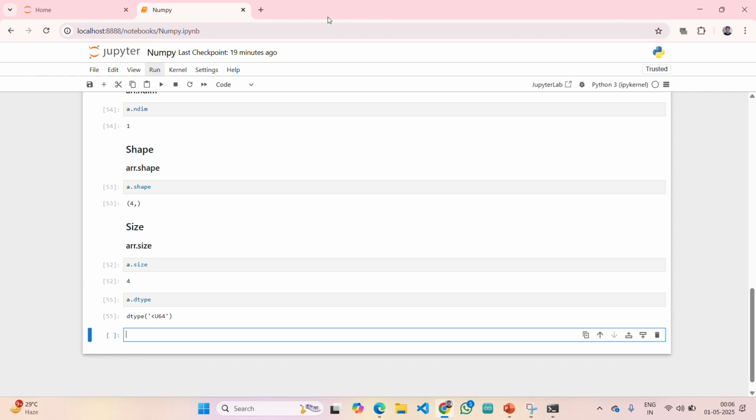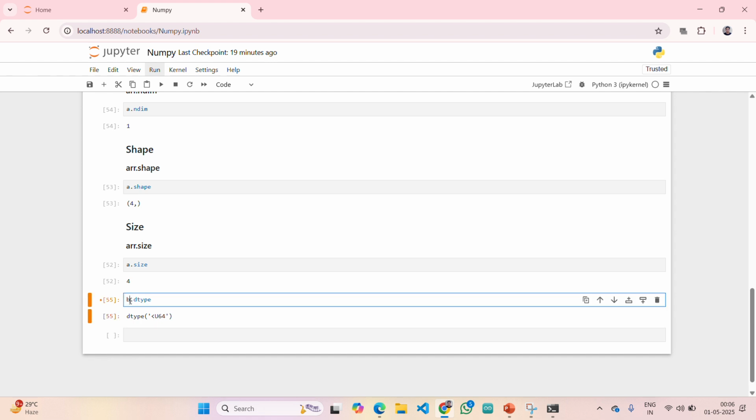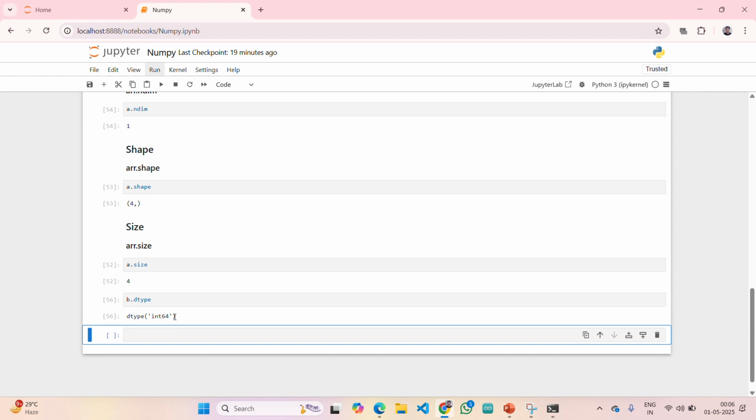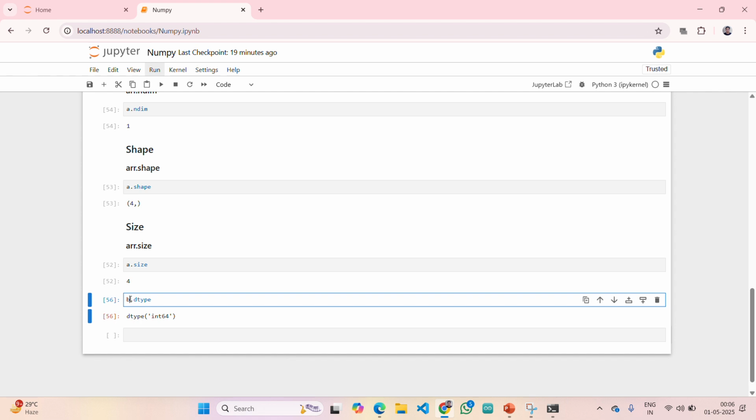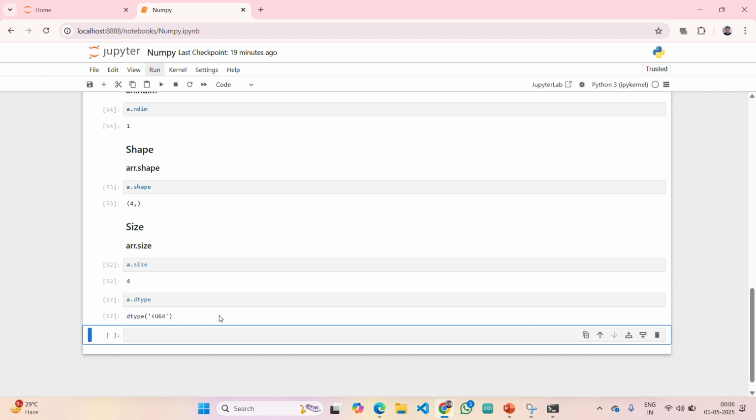Less than U64, something in string format, it has printed. Since we have used multiple values, it is somewhat being confused. So now instead of A, let me keep it as B. Yes, you can see since B contains all integers, you got int64. In A, since we have used all the mix, we got something else.